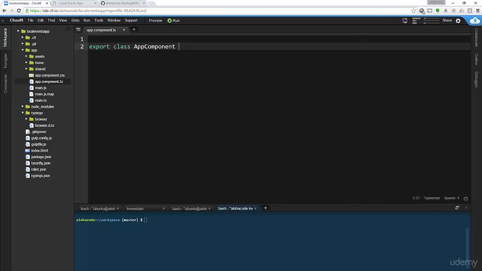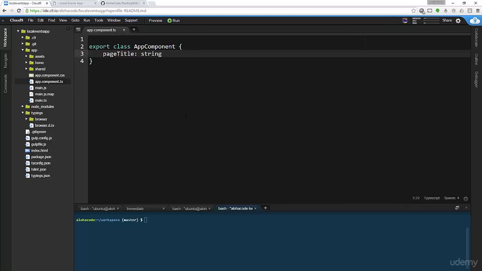Inside this class, we can define one property, pageTitle. As we are using strongly typed TypeScript, we use a colon after the pageTitle property name, then add the data type, which for the pageTitle is a string. If we choose to, we can add a default value to this property.